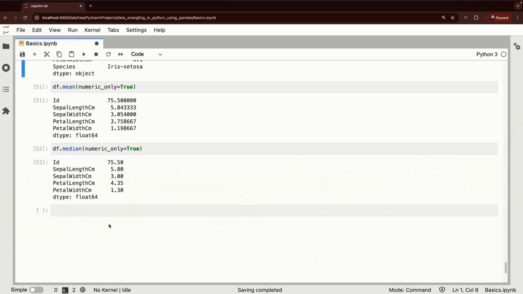And these are just some examples of functions that allow you to perform summarization of data using pandas.